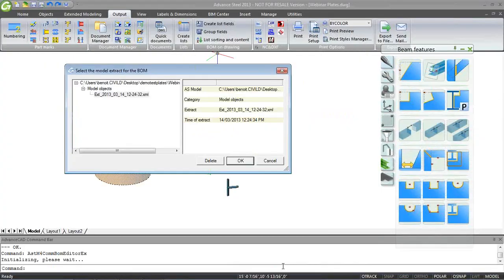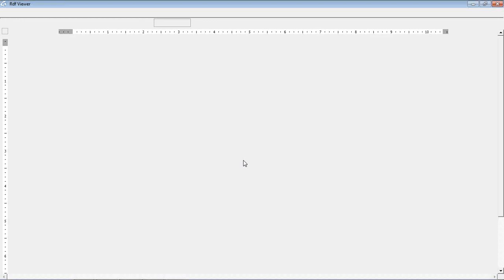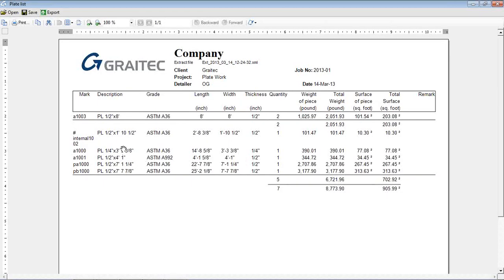So I'll say use, and this will create this report showing me, well, first the piece marks, description, the steel grades, the lengths, of course, the width, the plate thickness needed, weight, surfaces, and all the information that you're seeing here can be customized according to what you need to show onto these lists. We have great bill of material editors where we could customize these.